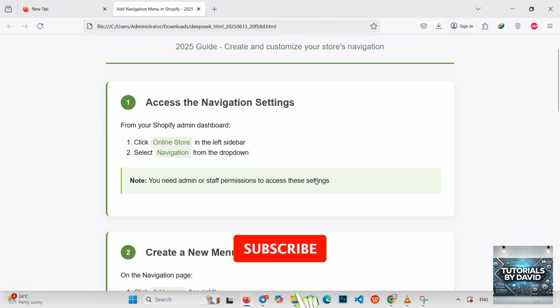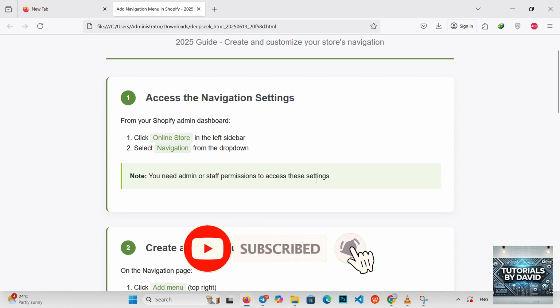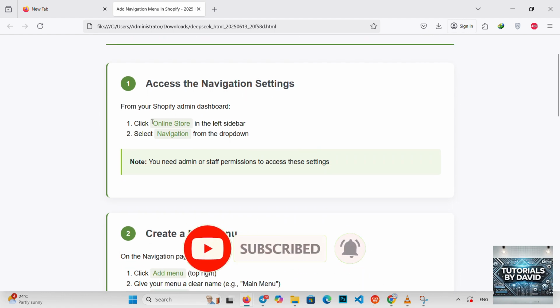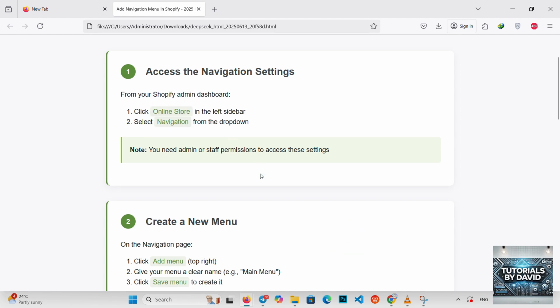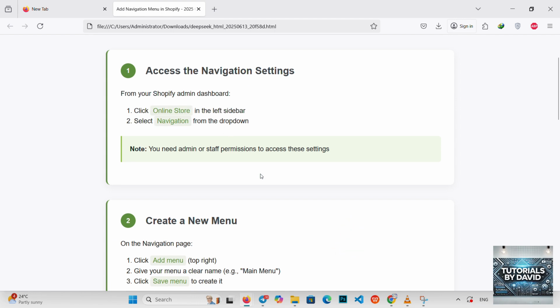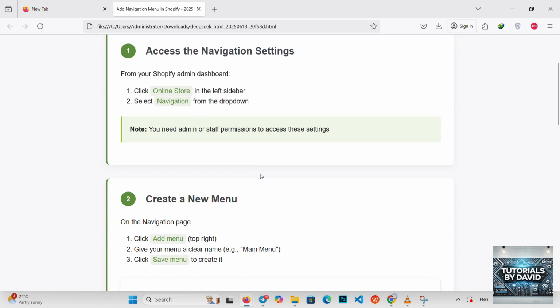First, log in to your Shopify admin dashboard. From the left side, click on Online Store, then select Navigation. Next, you will see existing menus like Main Menu and Footer Menu. To add a new menu, click Add Menu at the top right.